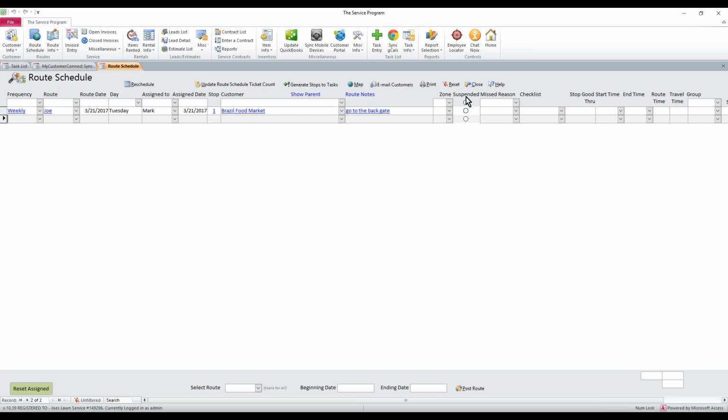And the last piece I'm going to show you is the suspended. If you check off suspended, let's say Brazil Food Market's a great customer, but they're always late on their payments, and you just don't want to service them until they pay you. Mark them as suspended. The software will not push that route stop up to the mobile device. So you will not work that route.